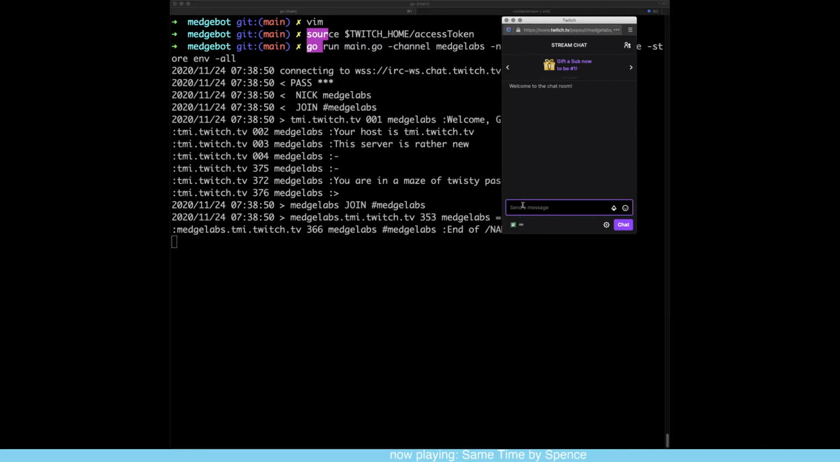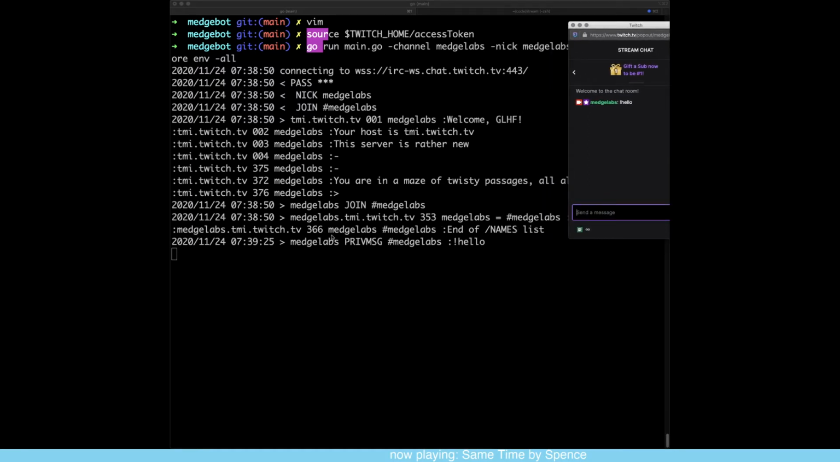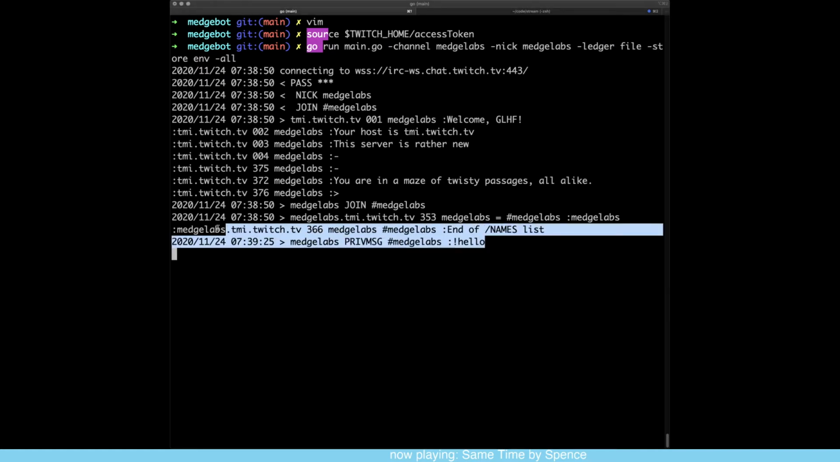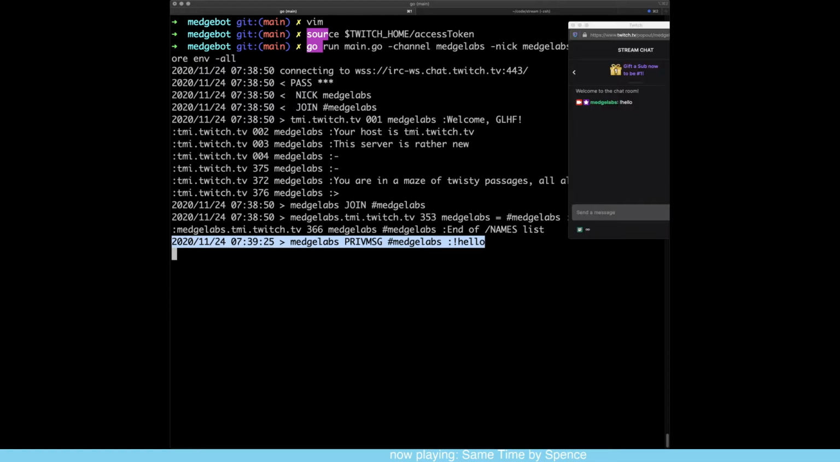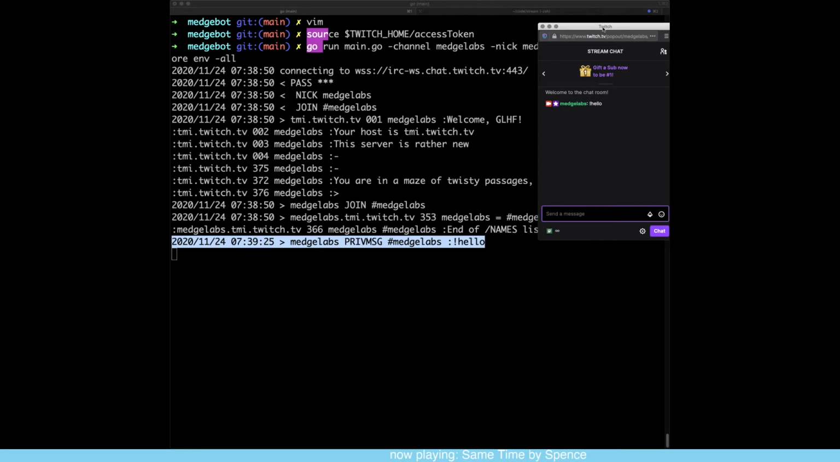So, if I do what we would normally do to test the bot, which is throw our handy little hello command out, we can see that we are receiving the message. At least the message is coming from Twitch chat through IRC and making its way to the bot, and it's getting printed out, which means that that message is making its way more or less all the way down to the logging handler. But we're not receiving a message back out again.